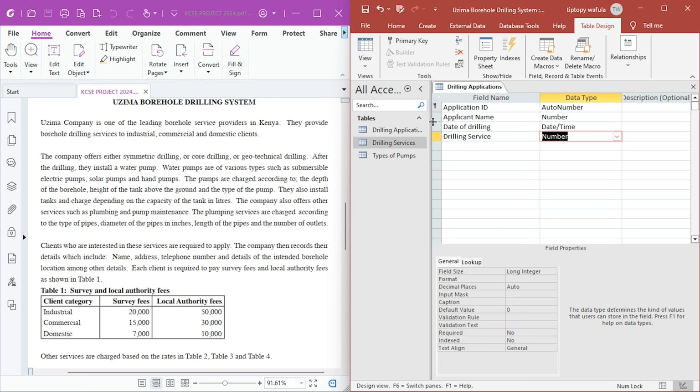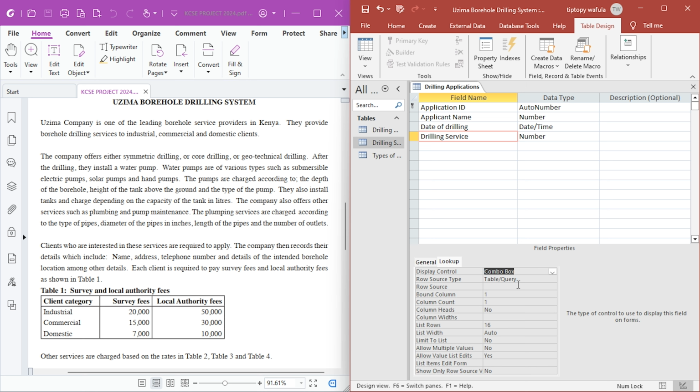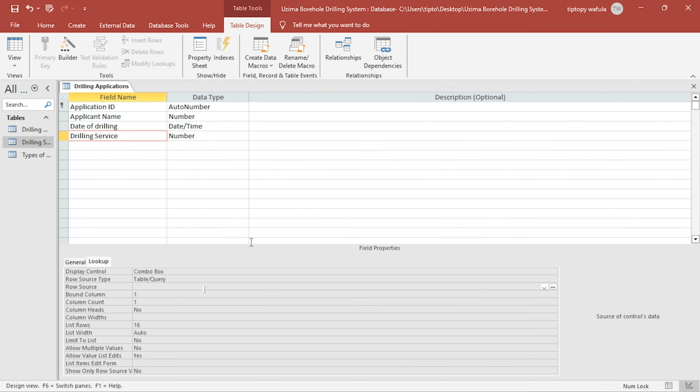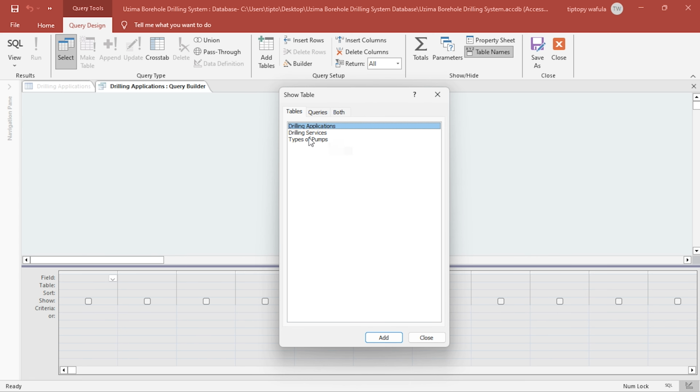First of all, I'll link it real quick for illustration to show you how it works. Under lookup, once I'm in the drilling service, I'll come to lookup. As you can see, it's currently a text box whereby the user will need to type. I need the user to just select instead of typing each and every time. So I'll select a combo box. Where am I getting the data of the combo box? It's coming from a different table, so I'll say table slash query. Then which table is it coming from? Let me zoom in. I'm going to click these three dots over here for it to direct me to create a query.